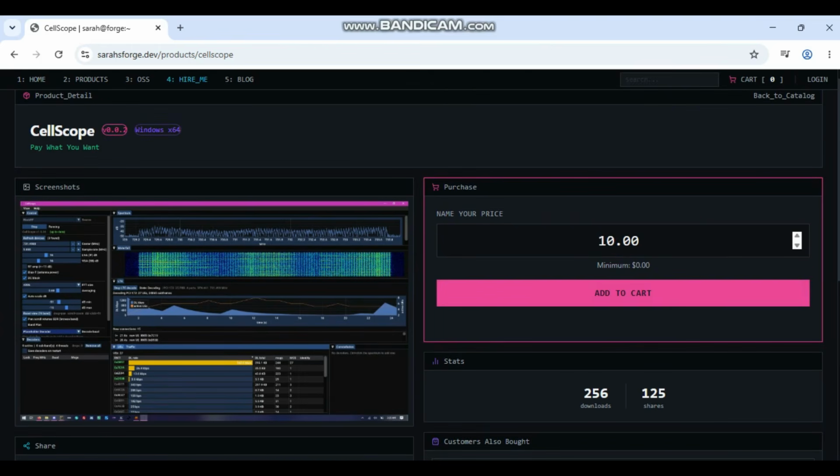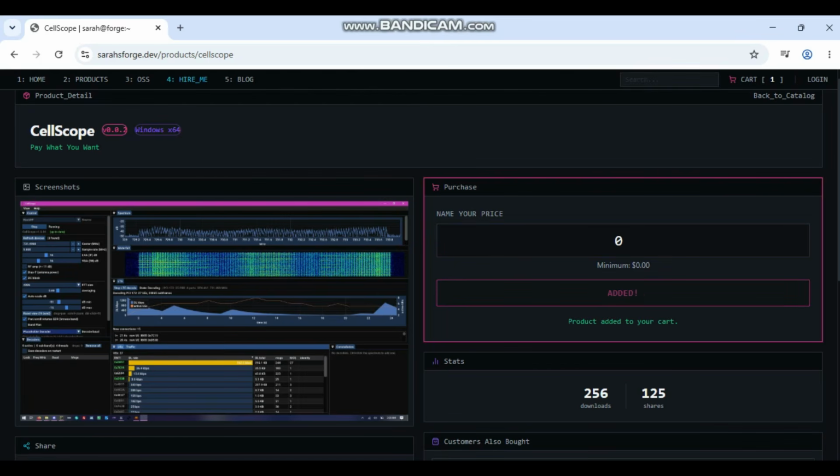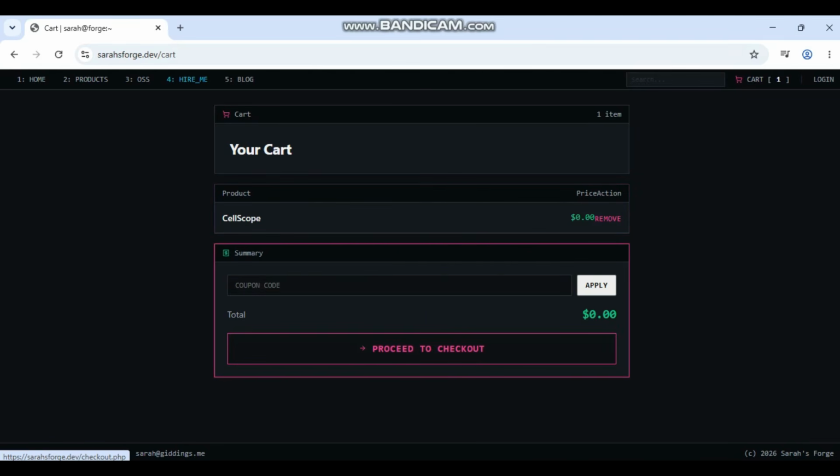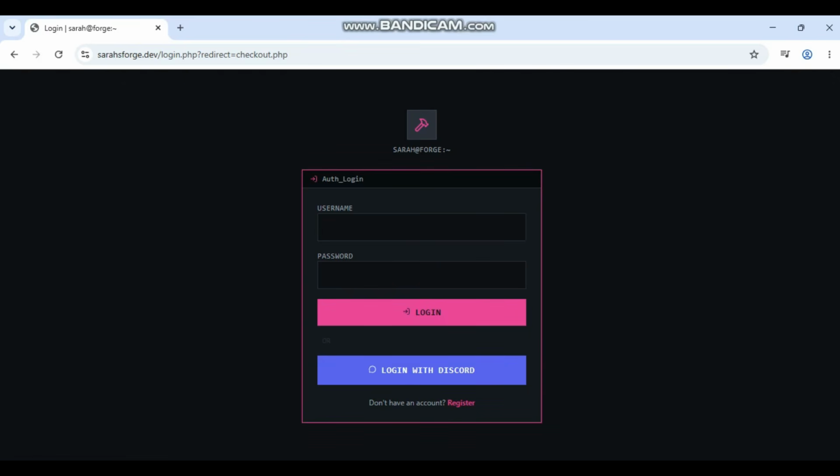Just to give you a review of how you can get the software, simply go in. You have to pay the minimum amount, which is $0, for example. Of course, you should support the developer for making such a beautiful software. You can go to cart, proceed to checkout, and go ahead and register yourself here. In my case, I am already registered, so I'm just going to show you the process where you simply type in your password and log in for you guys.